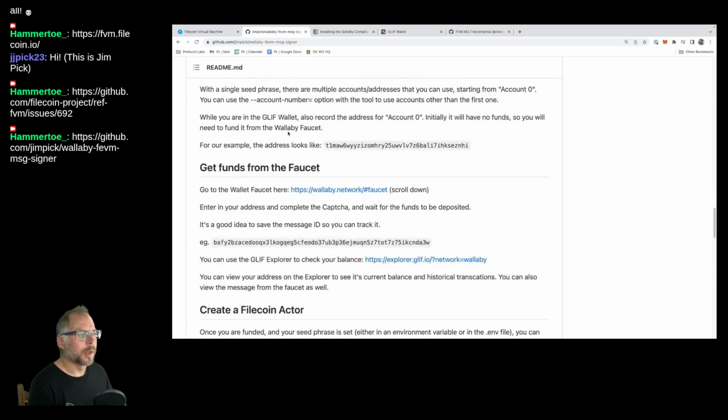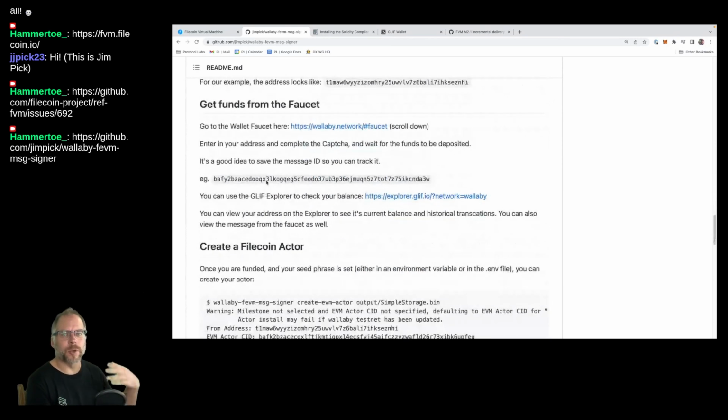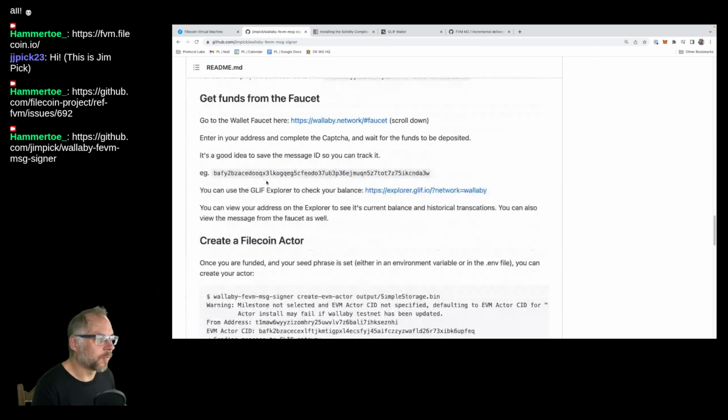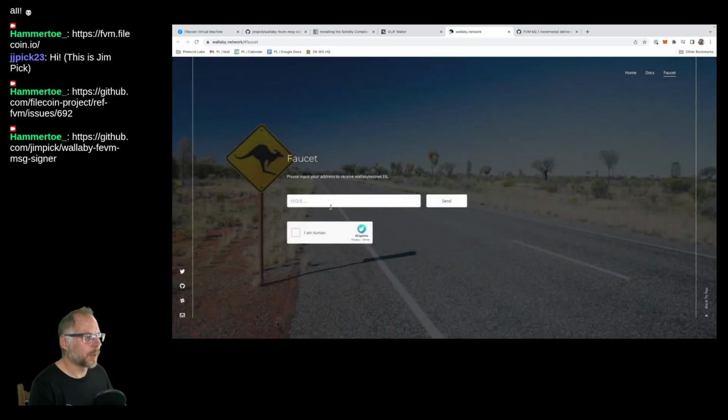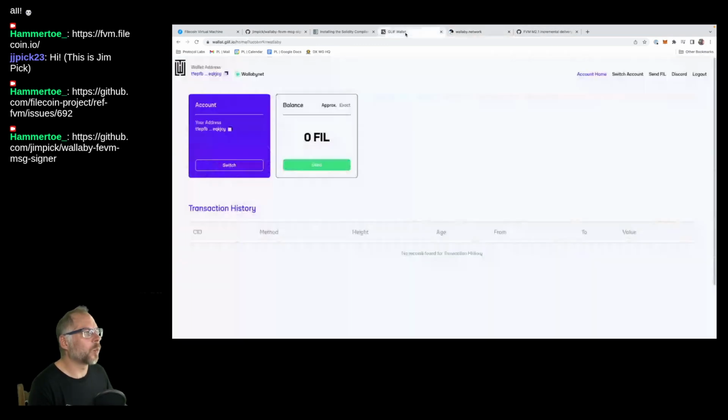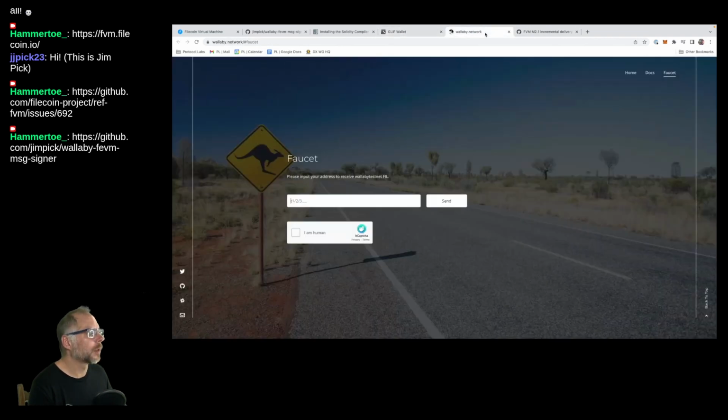And we need to fund the wallet from the faucet, right? So a faucet is a tool that can give you some free currency. And in this case, it's the current Filecoin currency, FIL. And this is a testnet, so it's not really worth anything, but there's a tool here that allows us to do that. So we can go to the Wallaby testnet faucet. So if I go there, and if I scroll down, I need to put the address in. So if I go back to my wallet, I should be able to copy the address. There we go. Copy the address from there.